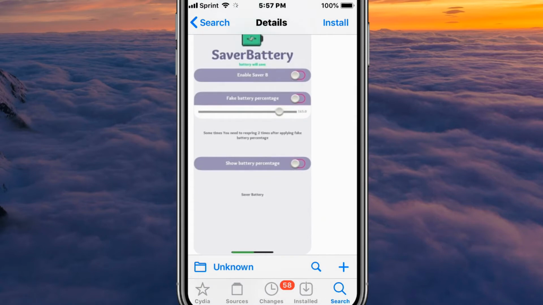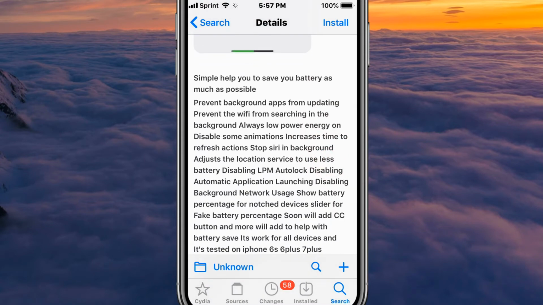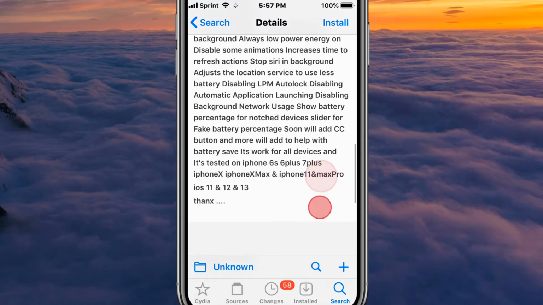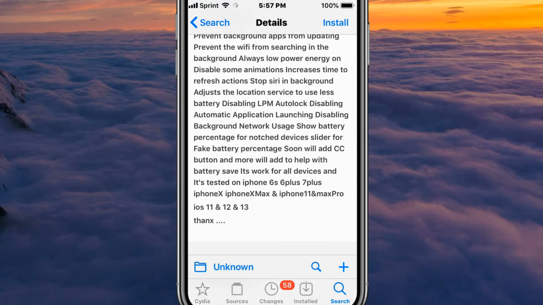So you can see right there, you have Enable Saver, Fake Battery Percentage, Show Battery Percentage, and yeah, it helps save your battery as much as possible. It prevents background apps from updating, prevents your Wi-Fi from searching in the background, always low power energy on, disables some animations, increases time to refresh actions, stops Siri in the background. So basically just a bunch of ways to help save your battery.